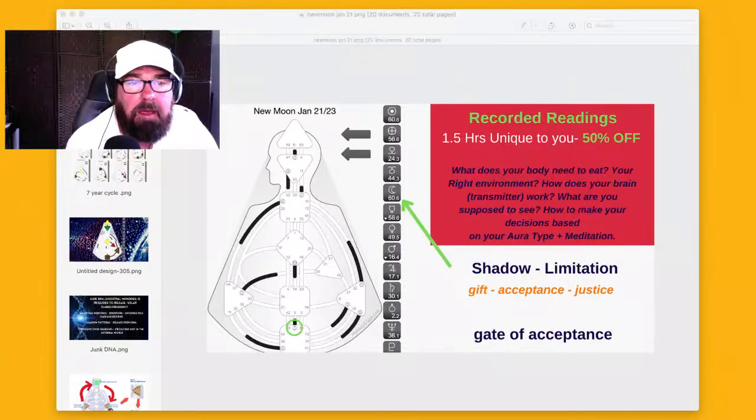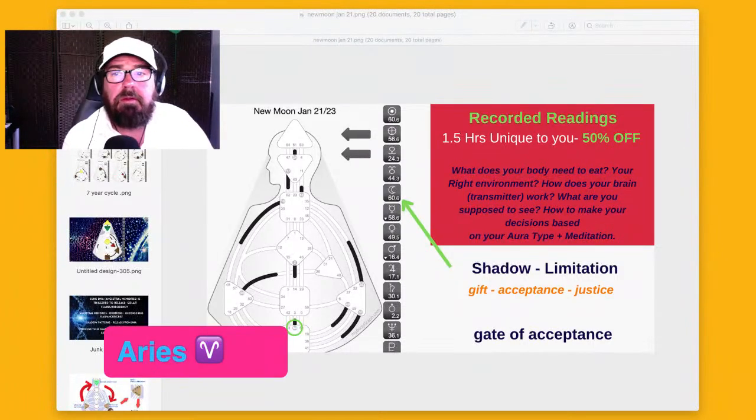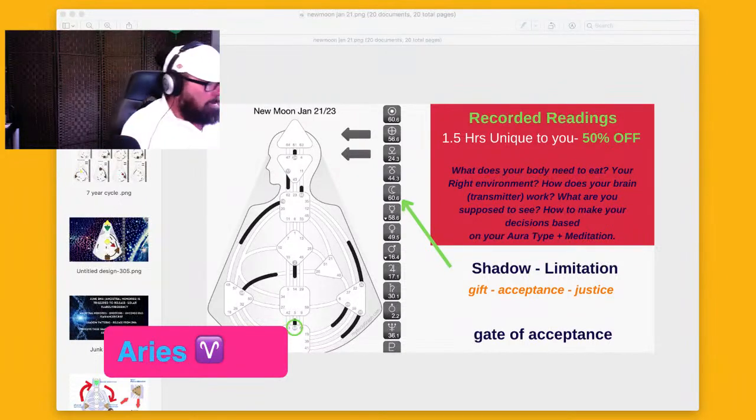Let's do the overlays here. And we'll start with Aries. Okay.